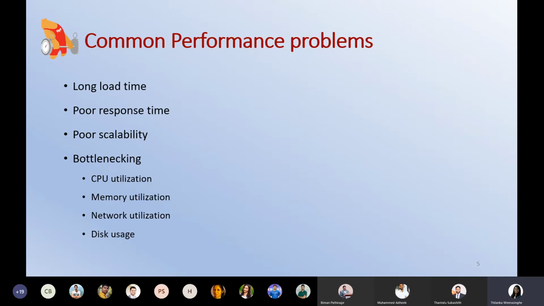And the second one is poor response time. It's like once you input the data, how long will it take to give the response? That's the response time. If it takes long, most applications take a long time for that. So that's one common problem. And the third one is poor scalability.